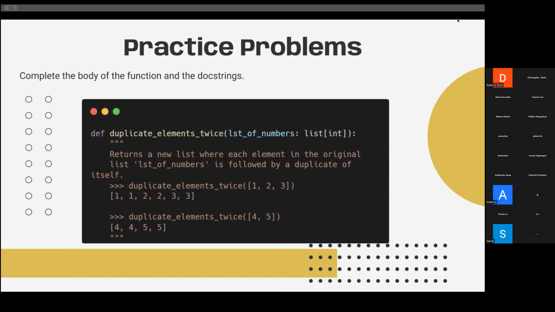Do you guys need more time to solve this question? If you do, just put it in the chat again. All right, I don't see anything in the chat saying people need more time, so I'll go on to the solutions.